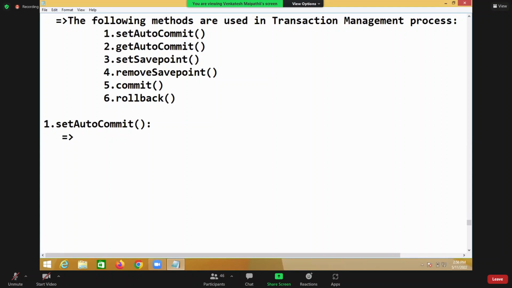The reason behind that is Java programs have an auto commit operation. Auto commit means the commit operation happens automatically. As soon as it runs the query, it updates permanently. That's called auto commit. Now we are coming to transaction management, and there we have to turn it off.